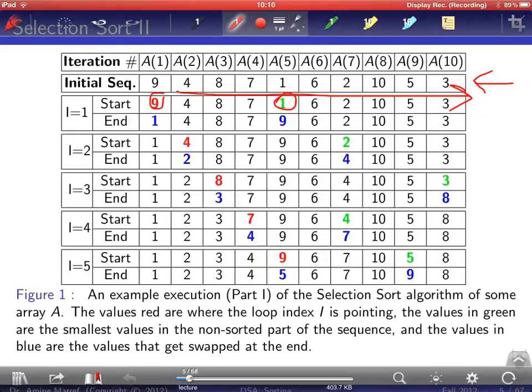Because the left is sorted. Sorry. Yeah, because we have already sorted these elements. What we are doing essentially in this algorithm is we are finding the smallest element, and then the next smallest element, and then the third smallest element, the fourth smallest element, etc. Okay, so that's why we don't need to look to the left. So this is how selection sort works.